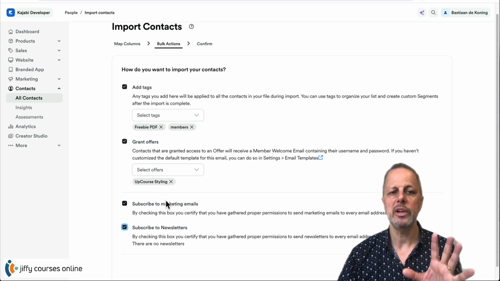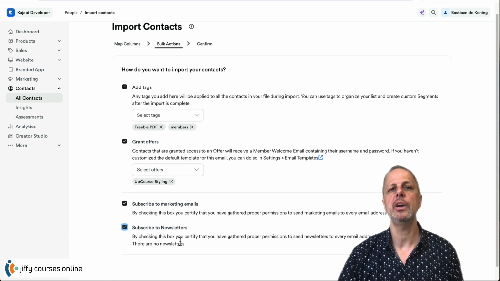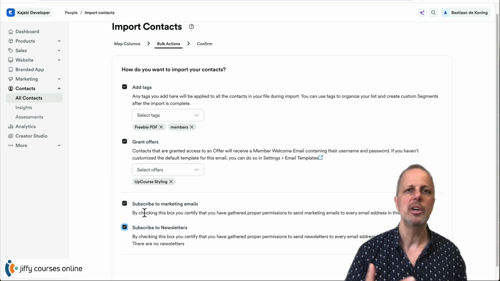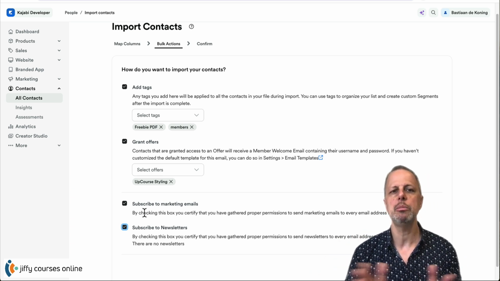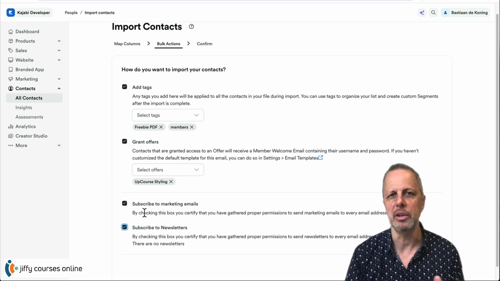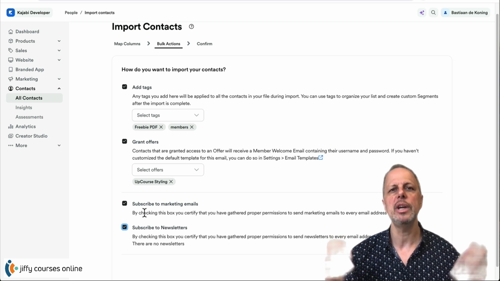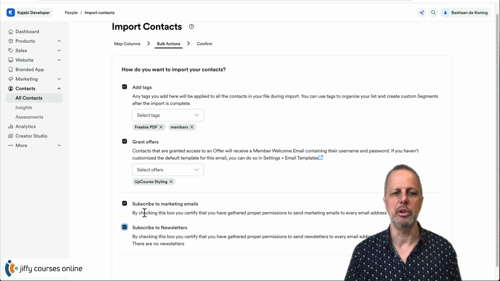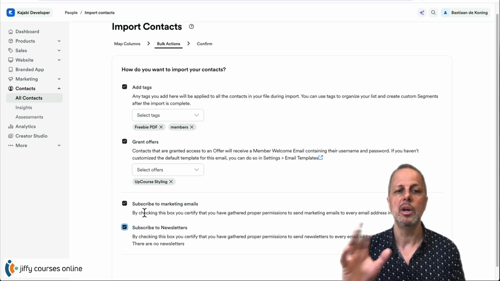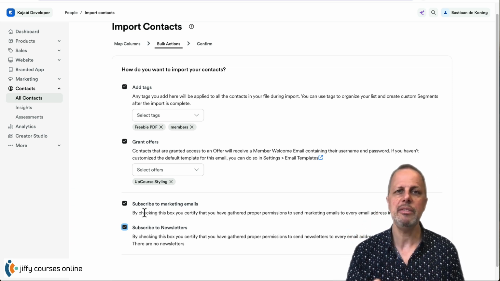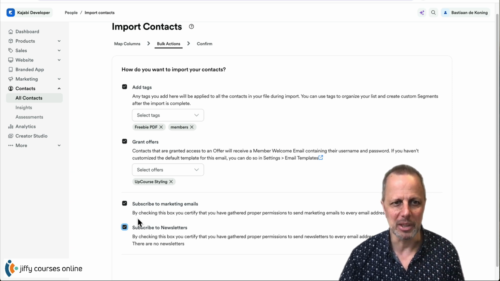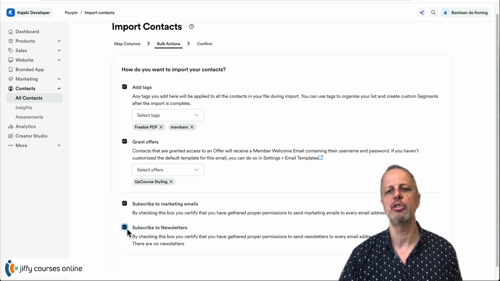What's important with these two things is that you really are allowed to send them those emails. If you purchased a list or got a very old list from years ago from a different website, you cannot send them emails. So I wouldn't even bother to import them. Don't import people you cannot send emails to. So only add people to your contact list if you are allowed to send them those emails. And if you are allowed to send them those emails, make sure these options are checked.